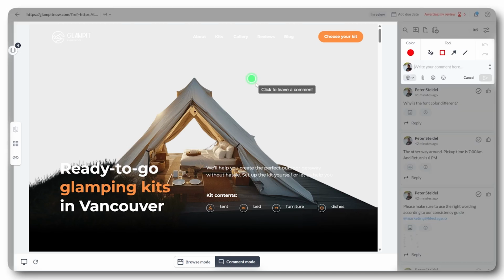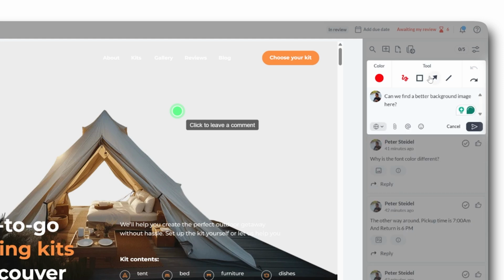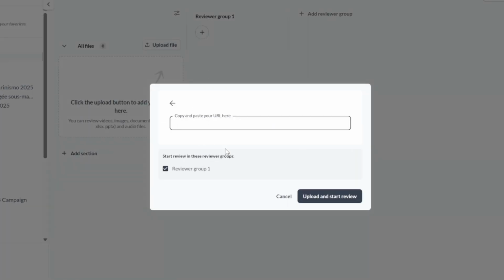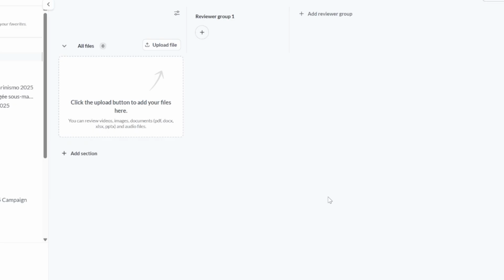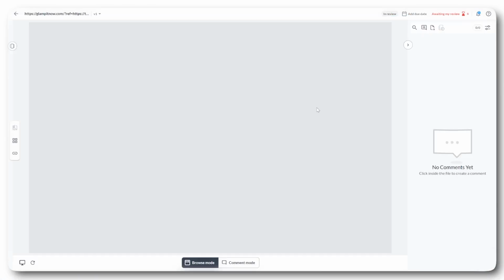In Filestage, you can review live websites and HTML files just like any other file type. To get started, click the Upload File icon in your project. Then select Import Website and paste in the URL you want to review. The website will open inside the Filestage viewer.